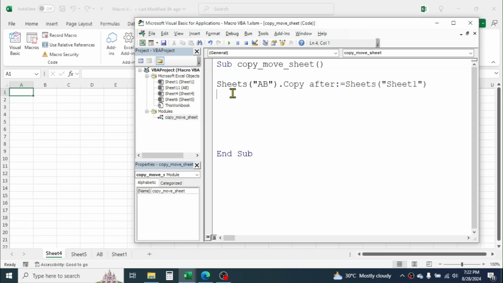If I run it, a copy of sheet AB will be created after sheet 1. Let's run the code. A copy of sheet AB is created.